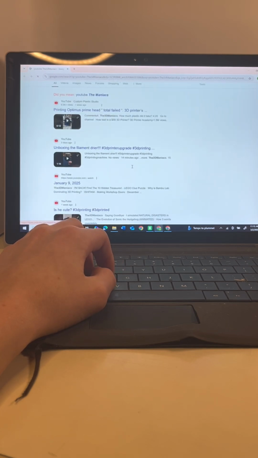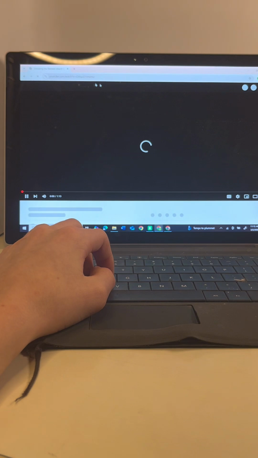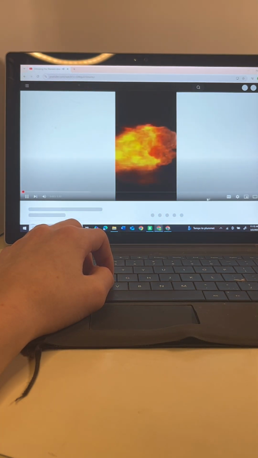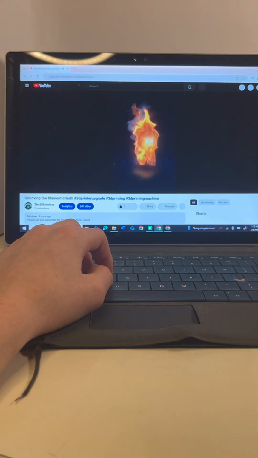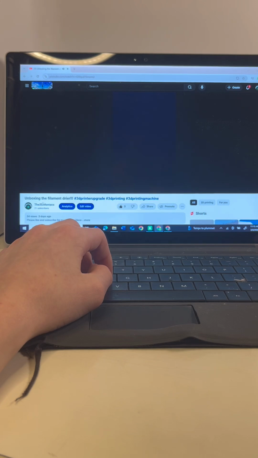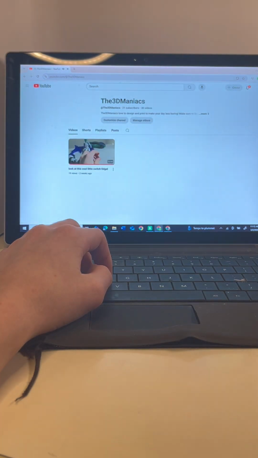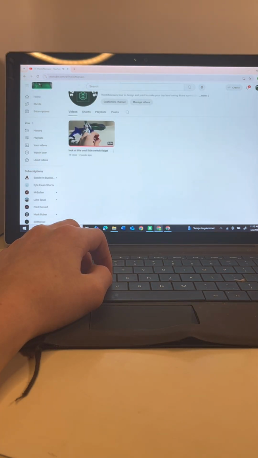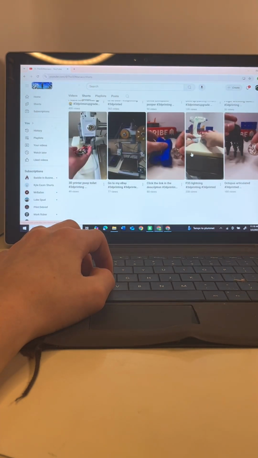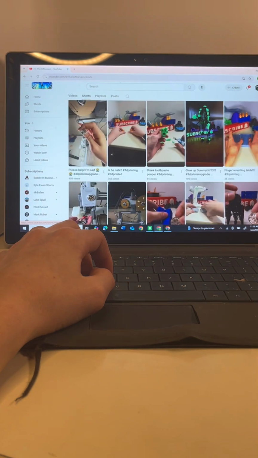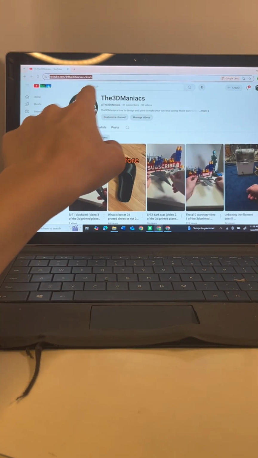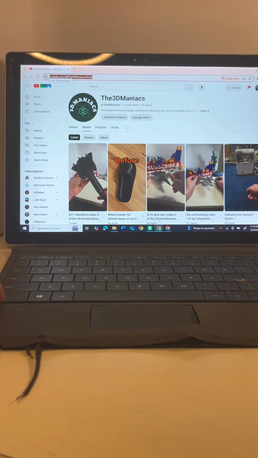I'll go to one of the videos, and then if we scroll down a little bit, we can click on our little symbol for the 3D Maniacs. Okay. Now, if we have more shorts than videos, we're going to go over to shorts. Okay. Now we're going to highlight the URL at the top of the page. All right, there. That's the URL. We're going to hit Control C.